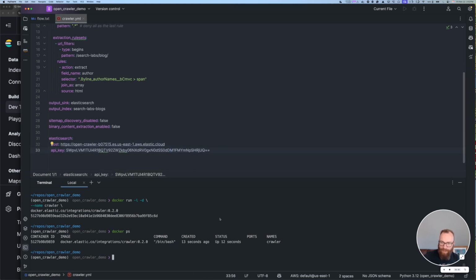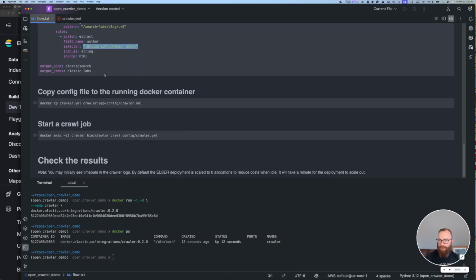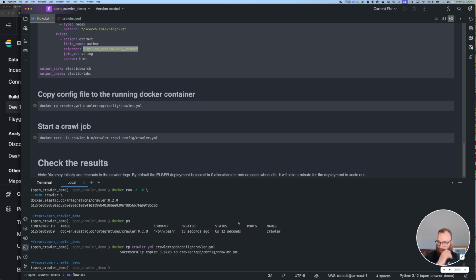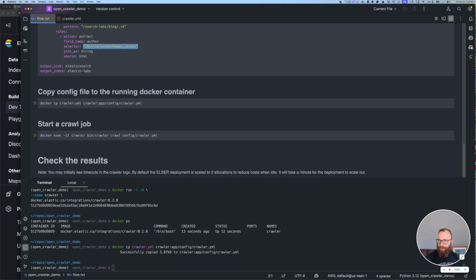So what we need to do, if I go back to my little doc that I wrote here, is copy that config file into the Docker image container. We're going to start the crawl job and run this.